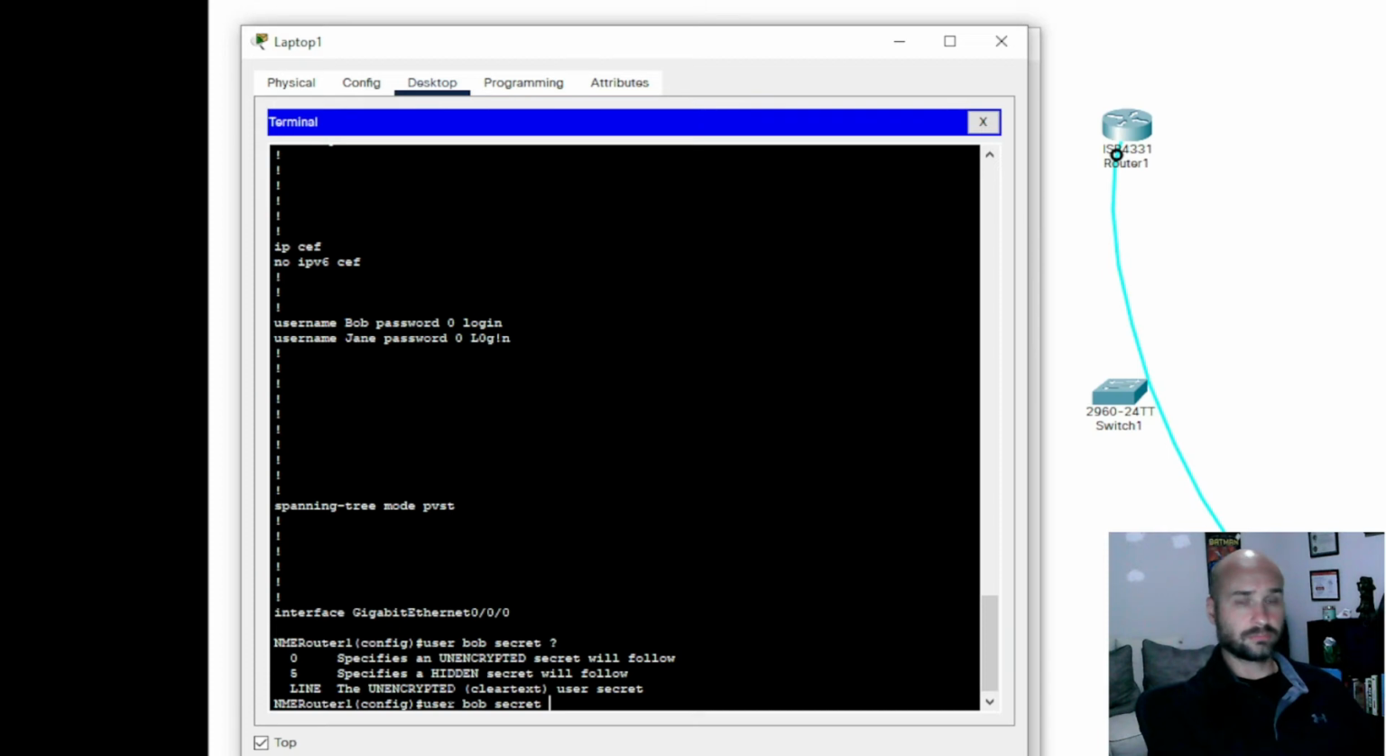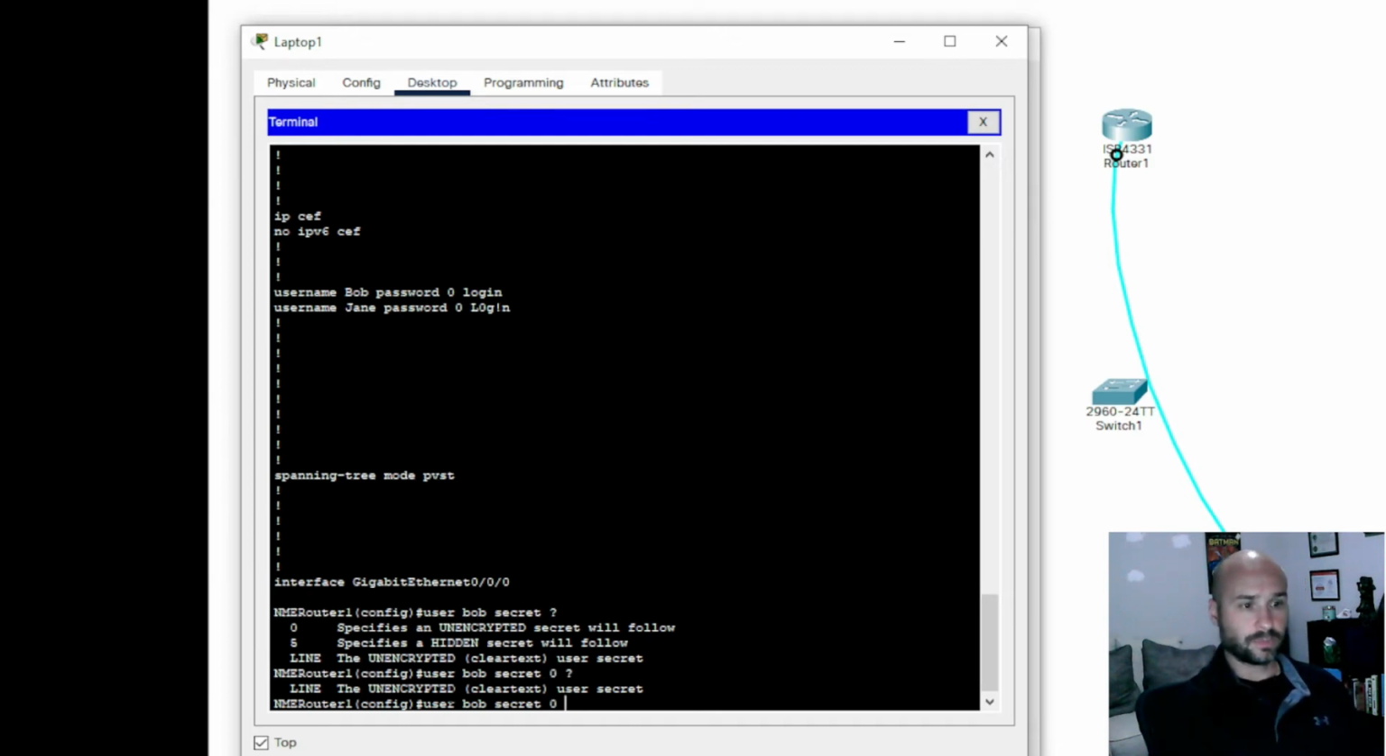So you can say 0, an unencrypted password that you're going to type in. You've got 5, which would be a hidden secret will follow. And then you just have a clear text password. Line means you just type it in. So let's try all of these. So user Bob secret 0. Let's see what comes after that. Should just be the password, right? So let's just make his secret with a capital S. So Bob's secret with the unencrypted secret will follow the password secret.